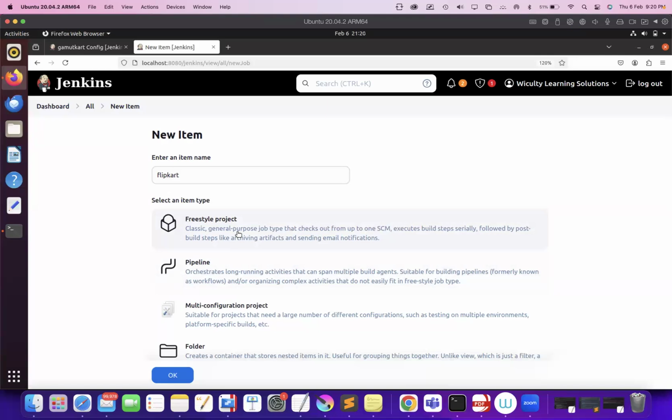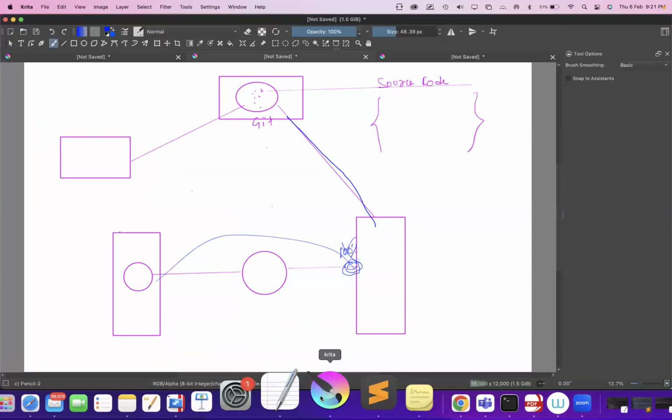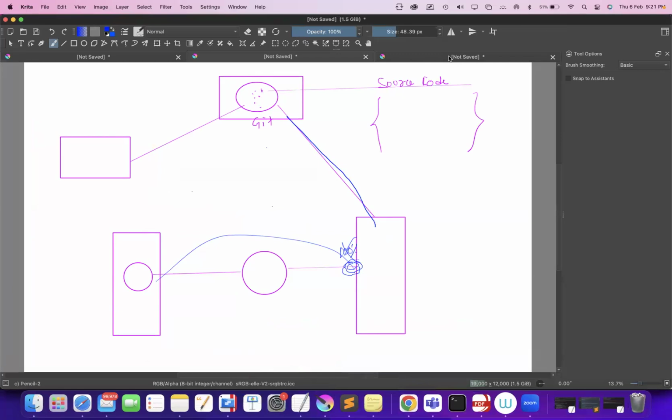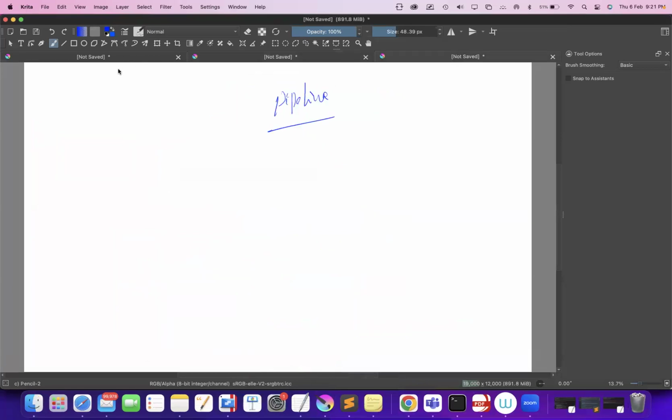So try to get things done with the freestyle. If you're unable to do something, go with the pipeline. That's how you select. Okay, this is how pipeline projects work. Understand that? Any questions you have there?